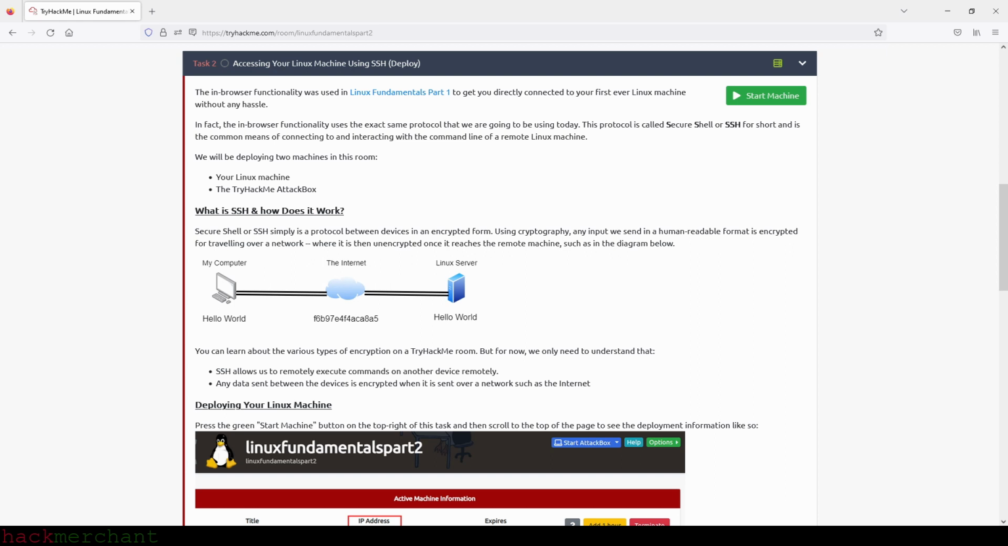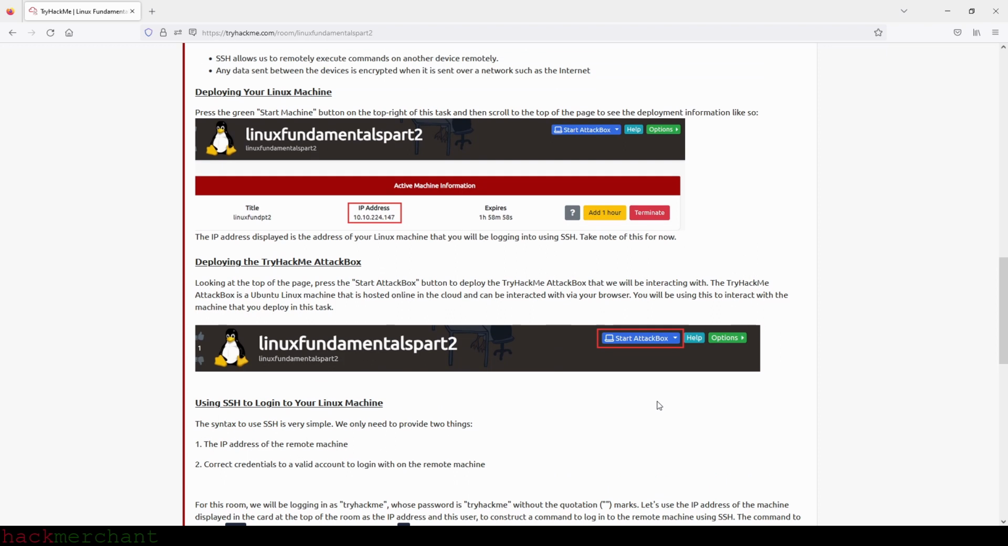You can learn about the various types of encryption in a TryHackMe room. But for now, we only need to understand that SSH allows us to remotely execute commands on another device, and any data sent between the devices is encrypted when it is sent over a network such as the internet.